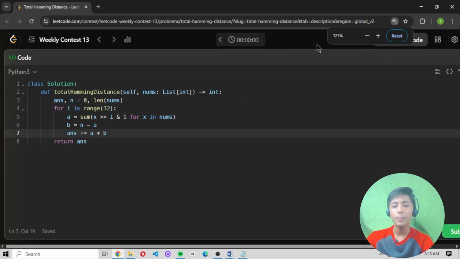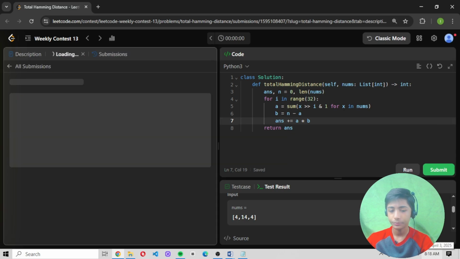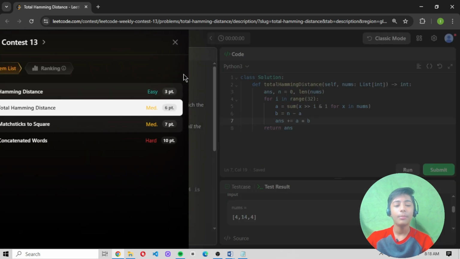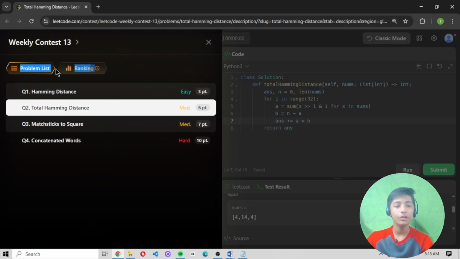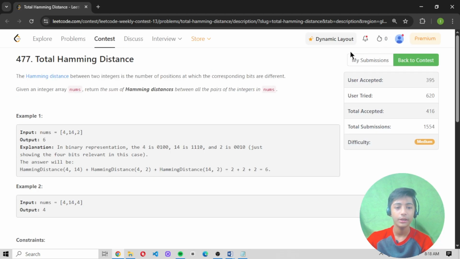In today's video we solved it, but I did not submit this question, so let's see the submission of this code. The submission of this code is also accepted. Here you can see it, and LeetCode has been updated. If you see, LeetCode has been updated. I did it in the classic mode. If I do it in dynamic mode, it will look like this. And we solved question 477, by the name of Total Hamming Distance.